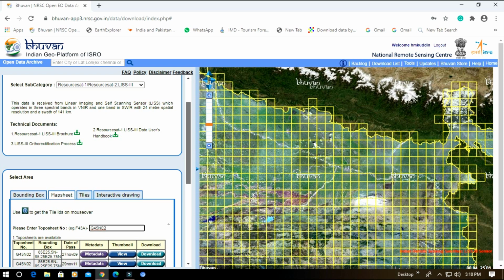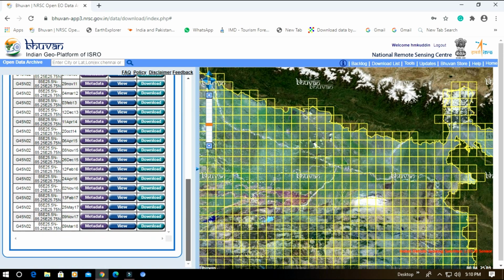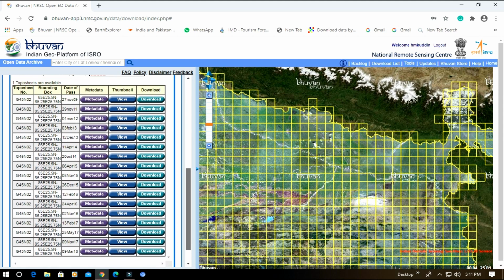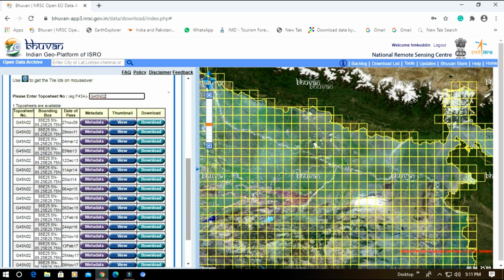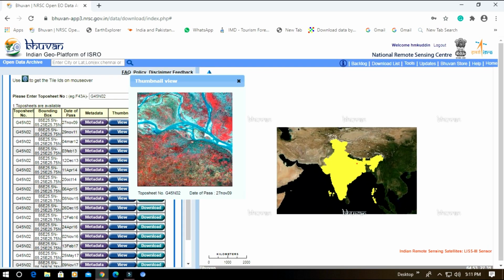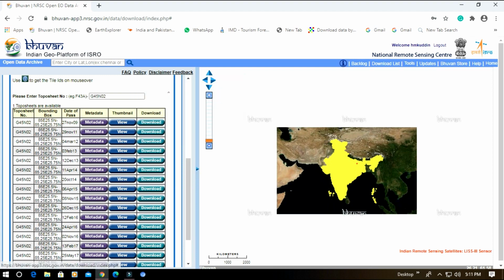Then you will be able to see the entire satellite image which has been given here. You can view the thumbnail view. This particular portion has been selected, and also the metadata, and then by clicking on download you will be able to download this satellite image.